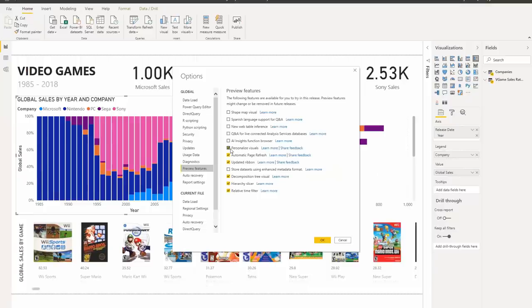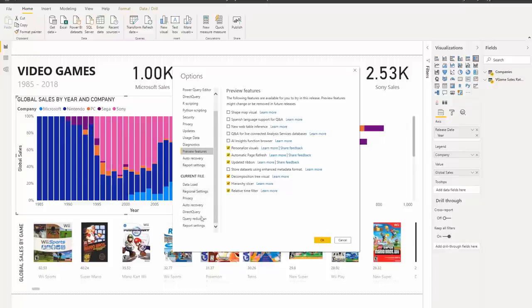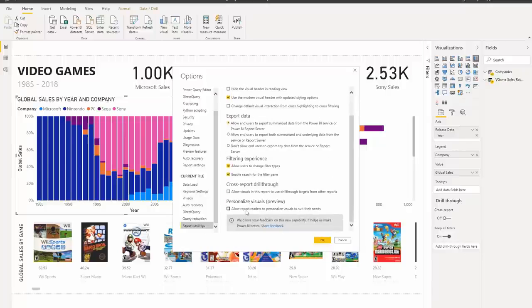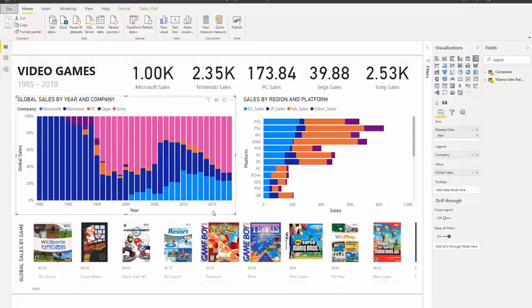So before you can enable this for your report, you'll need to turn it on in the preview features section. So you'll see a personalized visuals option, and you'll need to make sure that that's toggled on. Once it's enabled, you'll then see in your report settings a new option here called Personalized Visuals Preview. You'll need to make sure that that's turned on. Once it's enabled, you'll see that there's a new icon on your visuals. This indicates that this visual can be personalized by your report readers. So you'll notice that you don't have the personalization experience here, but you'll have it in the consumption view in the service.